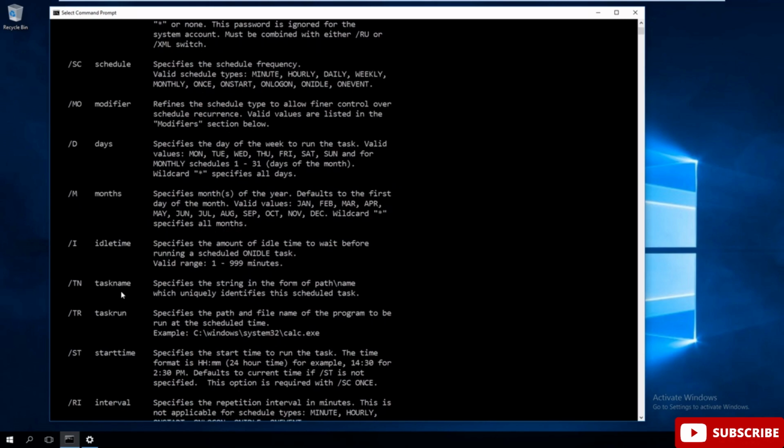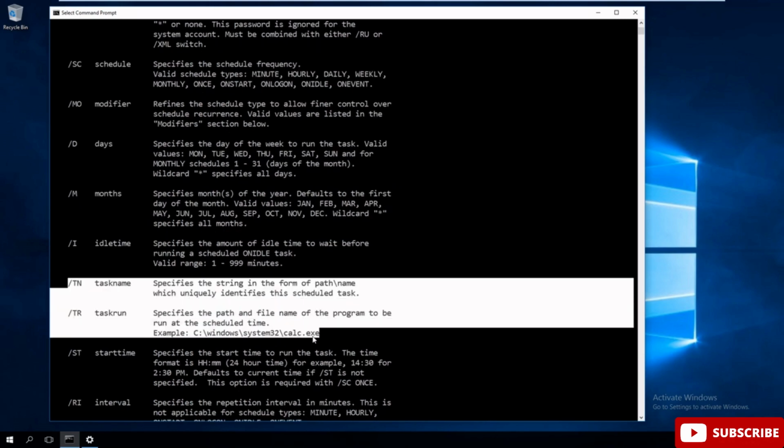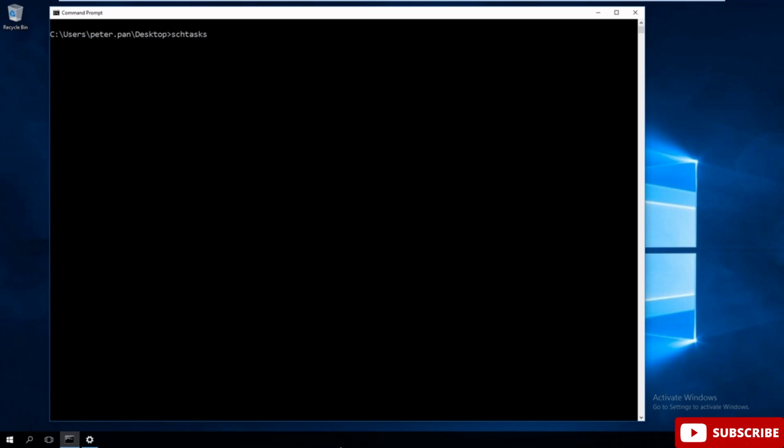As you can see here, the /tn and /tr, we can find more information and even an example. So let's combine these parameters to have scheduled tasks run and execute calc.exe on the computer every 10 minutes. Let's assume that calc.exe is a payload we uploaded onto the system that will give us a new session every time it runs.